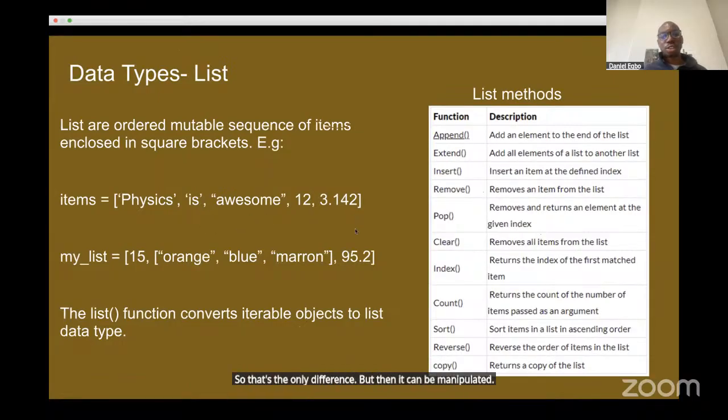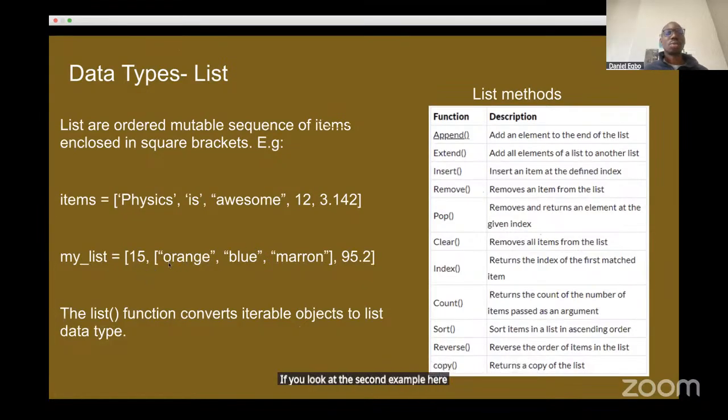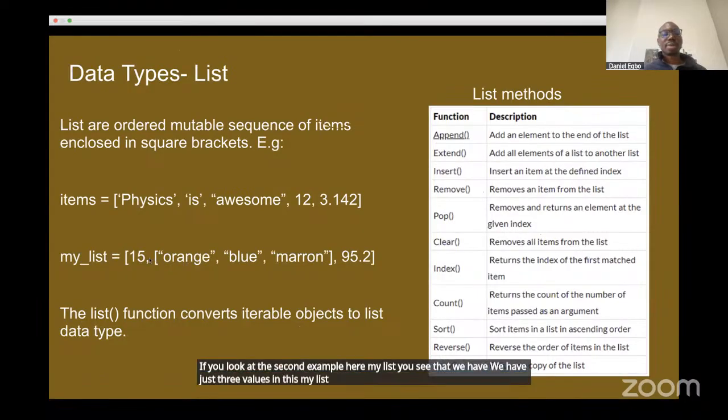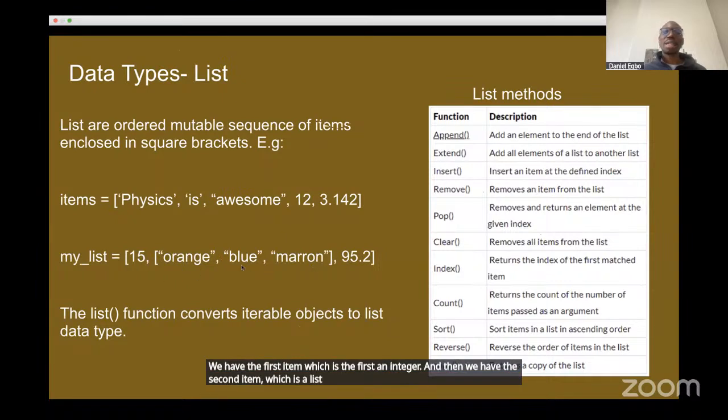The values can change. Now, tuples are also very beautiful because they can also store a type of data in itself. If you look at the second example here, my list, you see that we have just 3 values in this list. In the first list example, we have 5 items in the items variable. In the second list example, my list, we have just 3 items. We have the first item, which is an integer, and then we have the second item, which is a list that has 3 items inside of it.